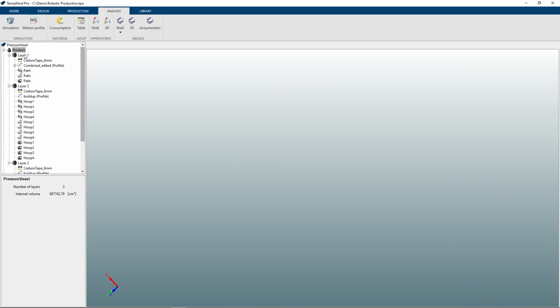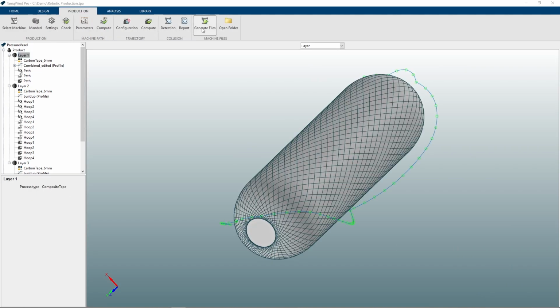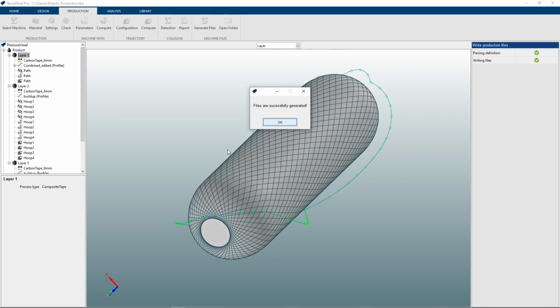This is the end of the TaniqWind Pro robotic production demonstration video, where I've demonstrated how to set up production using a robot in TaniqWind Pro.